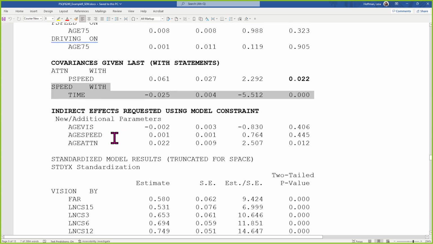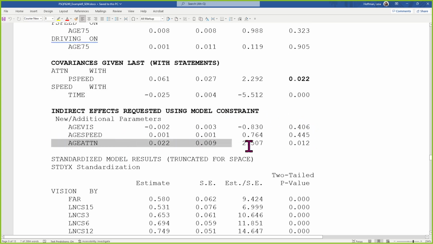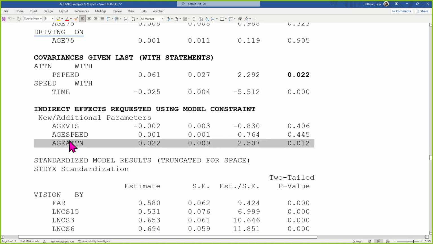Last but not least, indirect effects. There's only one that would be significant by conventional standards. It is the relationship between age, attention, and driving. So what this means is that part of the reason why, basically, let me say it this way. The relationship between age and driving is different after we control for attention than if we don't. That's what that means. So part of the relationship between age and driving is because age predicts attention and attention predicts driving. That's why.